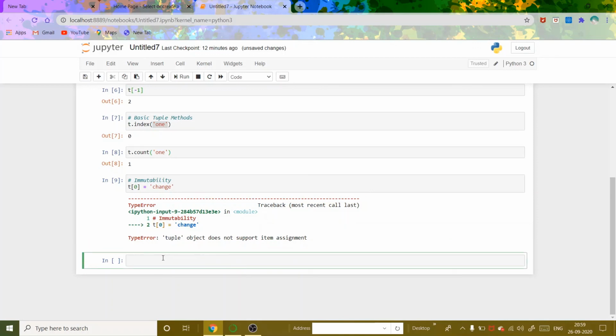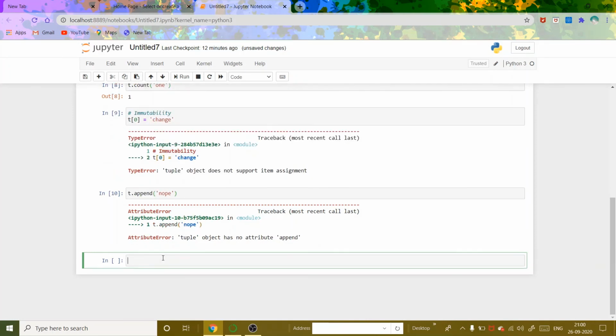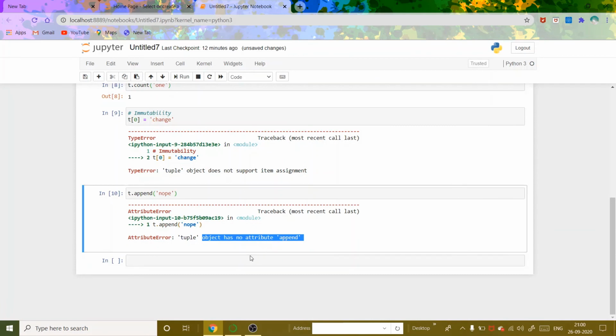We can't reassign anything, or we cannot append anything. Let's also use the append format. Append format is there in list probably. Yeah, I think it's in list. You can go there and verify. You can go to my GitHub account and see there. Next one will say nope. We'll try to append this, but it won't work, because the tuple object has no attribute append.